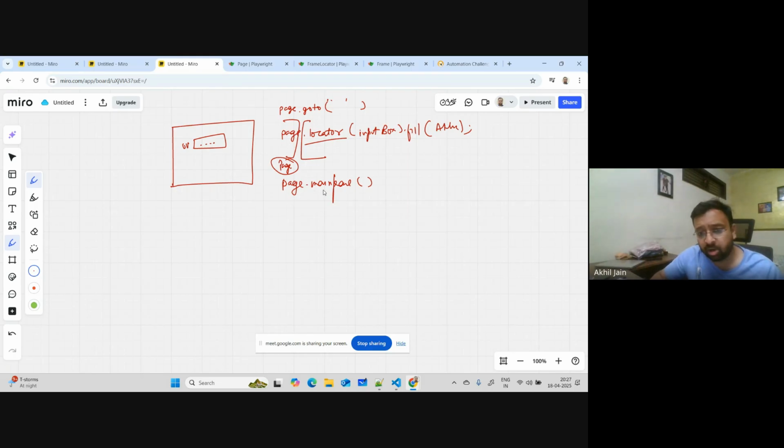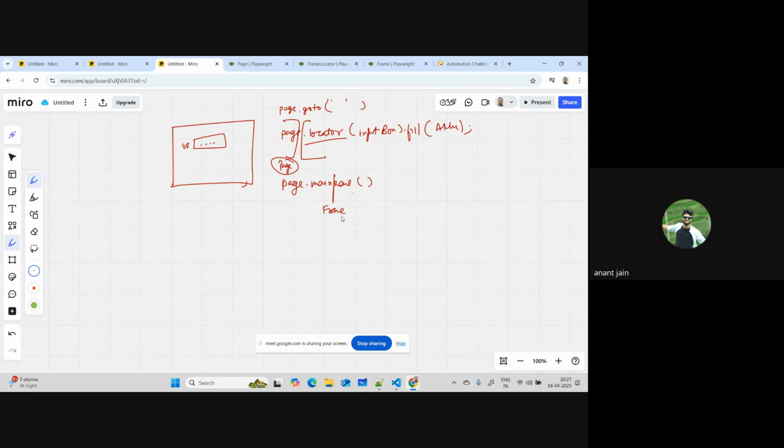Now when I say page dot mainframe, what is this mainframe accessing? It is still accessing this thing only, right? This boundary, correct? This is what mainframe is accessing. But as soon as you said mainframe, what object do you get? You get a frame object.